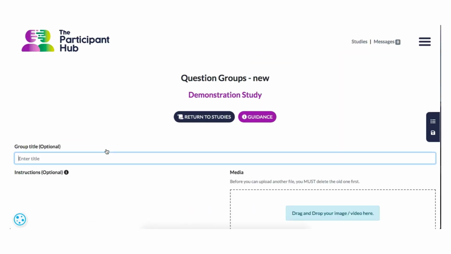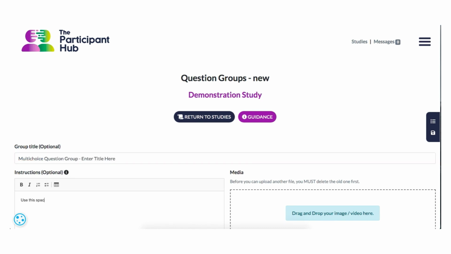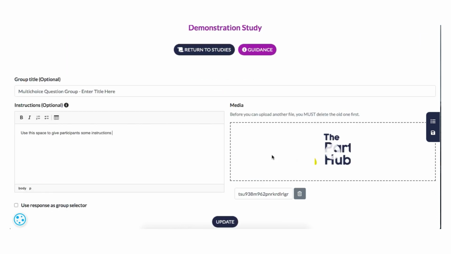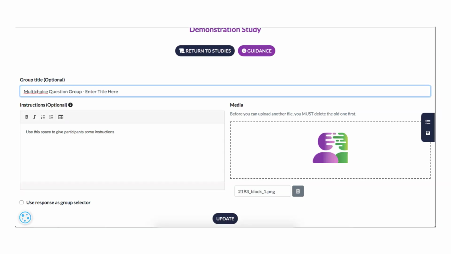When you first create a multiple choice question group, you'll have the option to give your group a title, add text, which you can use to give participants instructions on how to complete that section of the questionnaire, and add a media item if you'd like to. If you've chosen to do a 2-independent sample study with controlled group allocation, there's an advanced option for you to tick the Use Response as Group Selector box. This means that the question group will be the one used in the analysis to split participants into groups.